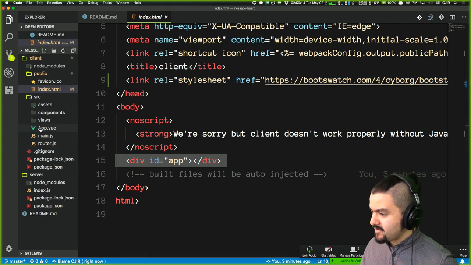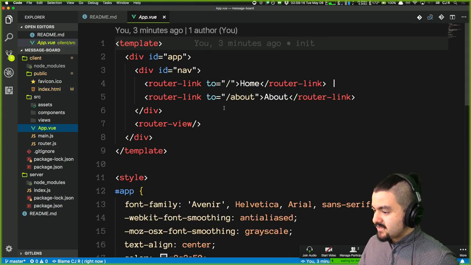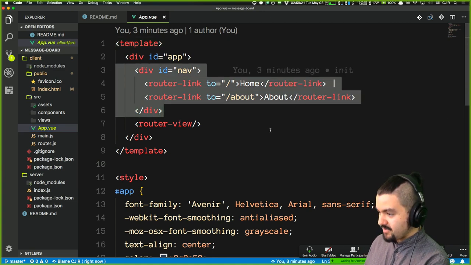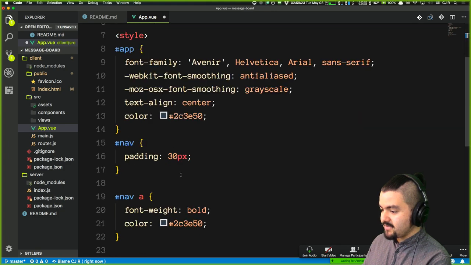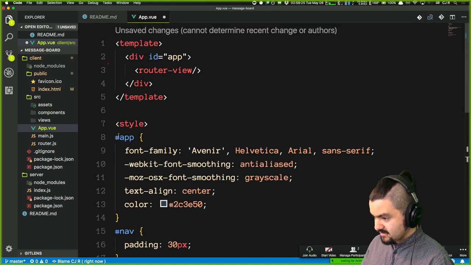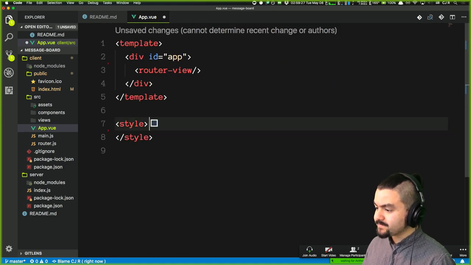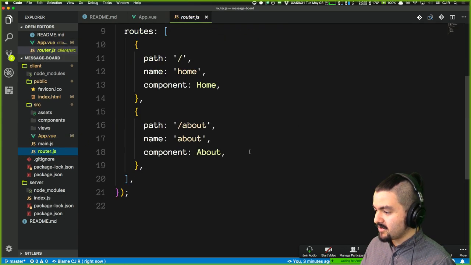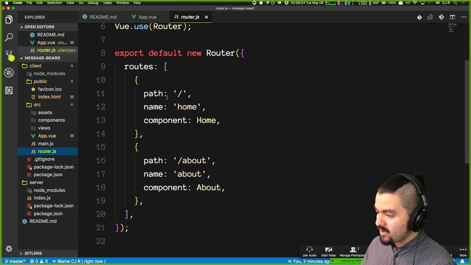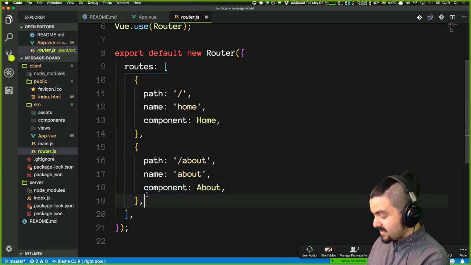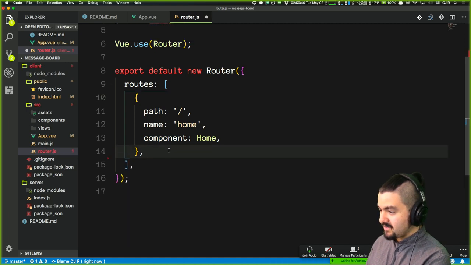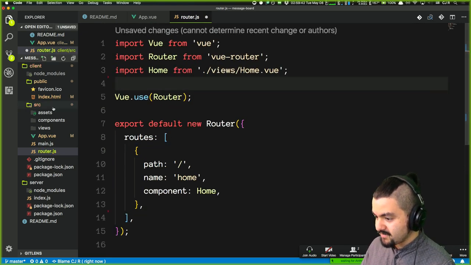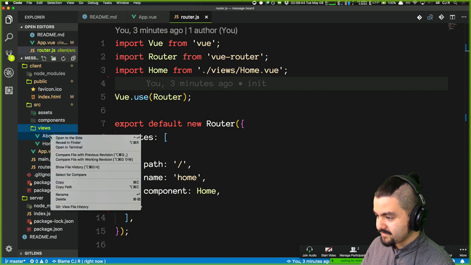If we look at app.vue, it has some router links here. We'll go ahead and get rid of those, and we'll get rid of these default styles. And if we look at router.js, we can see there are two routes right now. There's the home route on the slash URL and the about route on slash about. I'm going to get rid of the about route, and I'm going to get rid of the about component. So if we look in views, there is this about component. I'm just going to delete it.